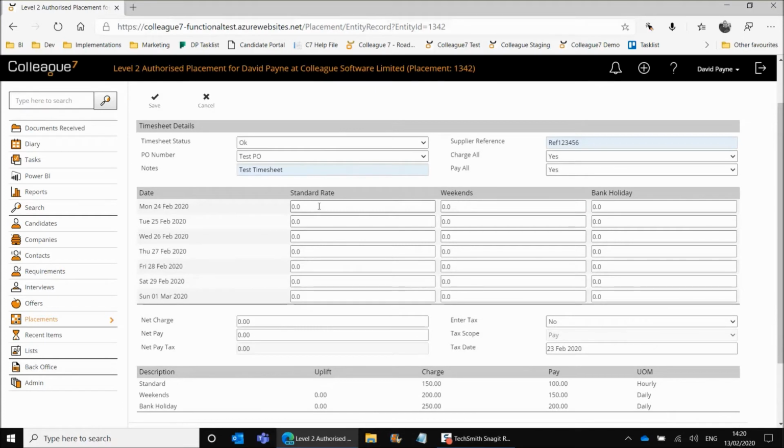You then go through the process of actually entering the units. So if we enter some values in here, and in terms of weekend rate, you'll notice that as a unit of measure, we've got hourly and then we've got daily here. So if I just put in 1 here and 1 here, what you'll see is that the net charge automatically calculated as part of entering those options in, as did the net pay and the net pay tax.